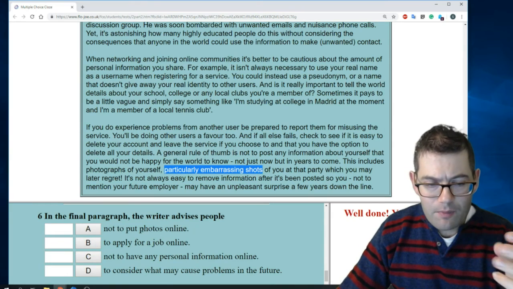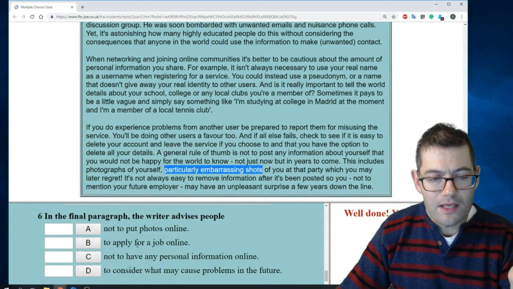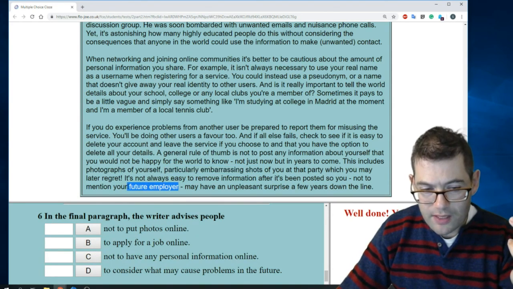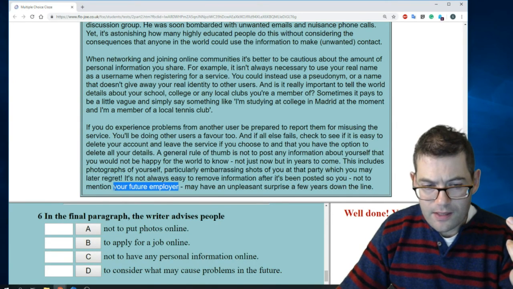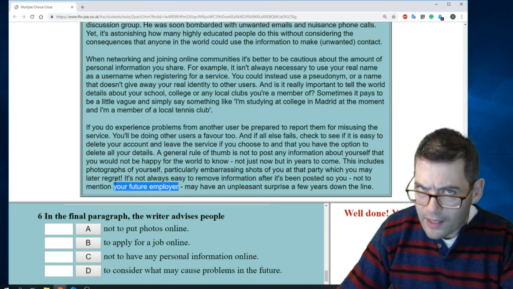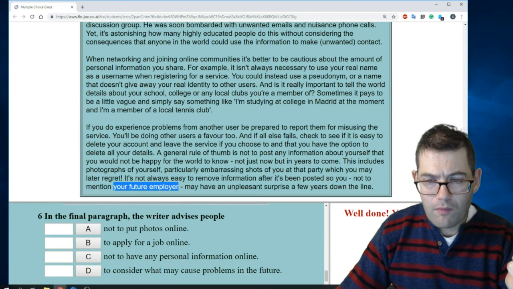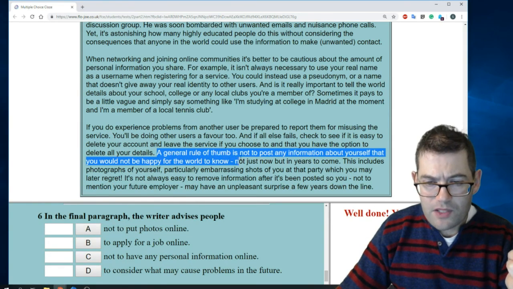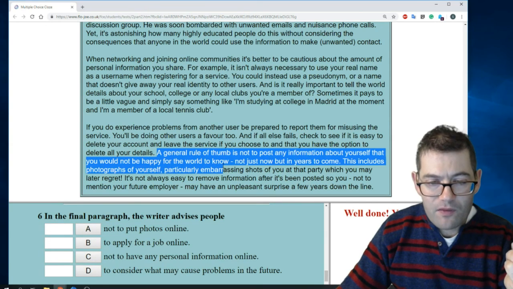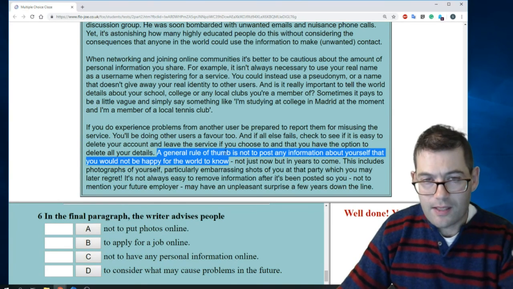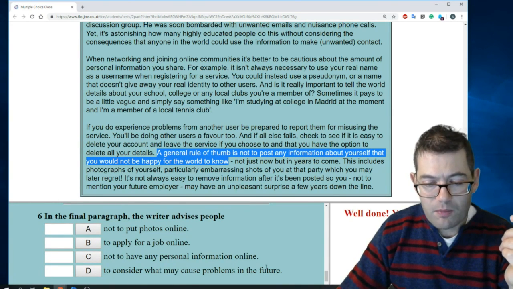So it's not A, because A is too far. B, to apply for a job online. Where does it say anything about jobs? I can't see anything, so there's nothing about jobs. Job might be here in the context of your future employer. But there's nothing about applying for a job, so it can't be B. Not to have any personal information online. Once again, it says here, a general rule of thumb is not to post any information about yourself that you would not be happy for the world to know. So not don't post information online, but be careful about what you do post. The answer isn't C. And to consider what may cause problems in the future.